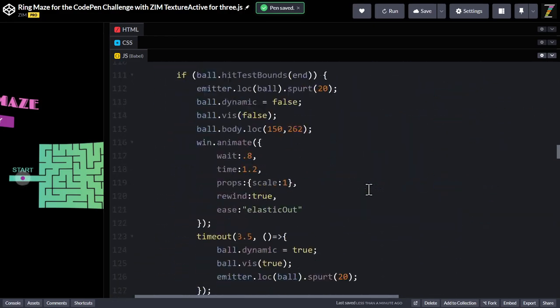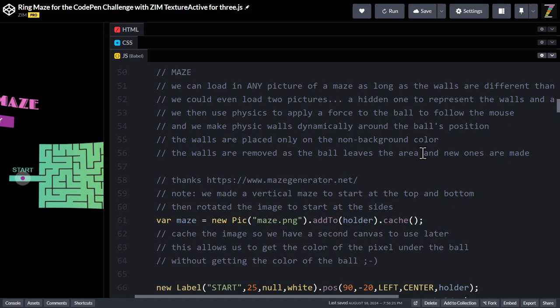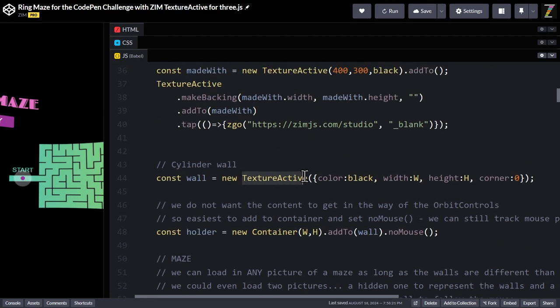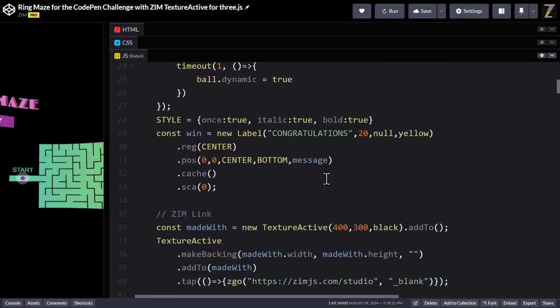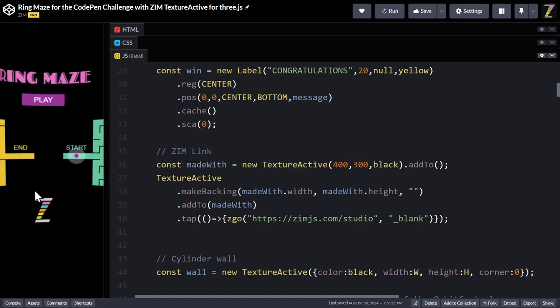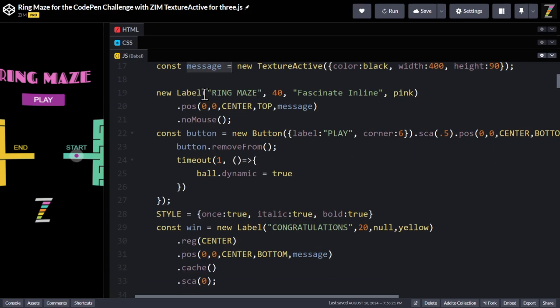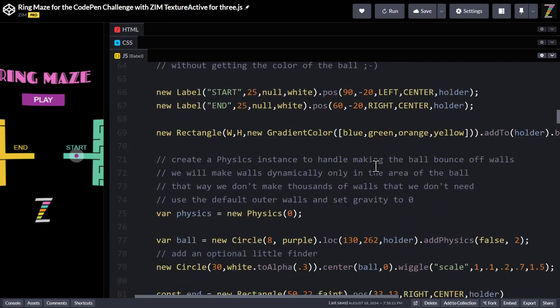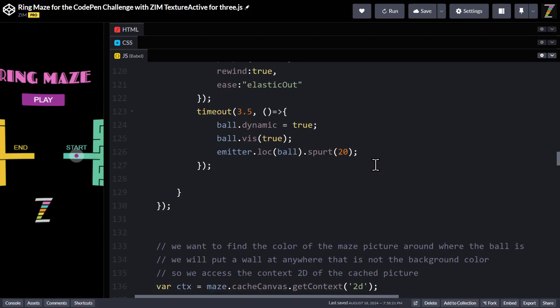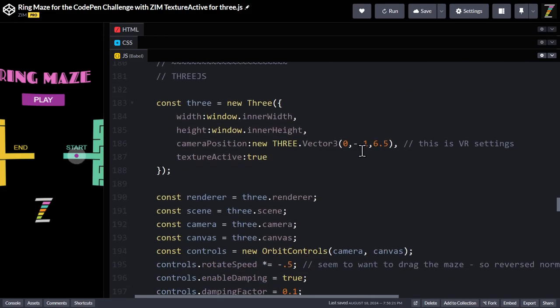So coming back down to our 3.js stuff, we've already made some texture actives above. Recall those. We'll just take a quick review of the texture actives or texture active singular. There's one right there. That's our wall. We also have another couple that aren't really all that important. They are made with, which is down here, the Zim icon, and we have a message, which is up here, the logo in the play thing. I don't know why we called it message. Okay, and that's our logo and our button. So we have these 3 texture active objects. And now we're going down into 3.js.